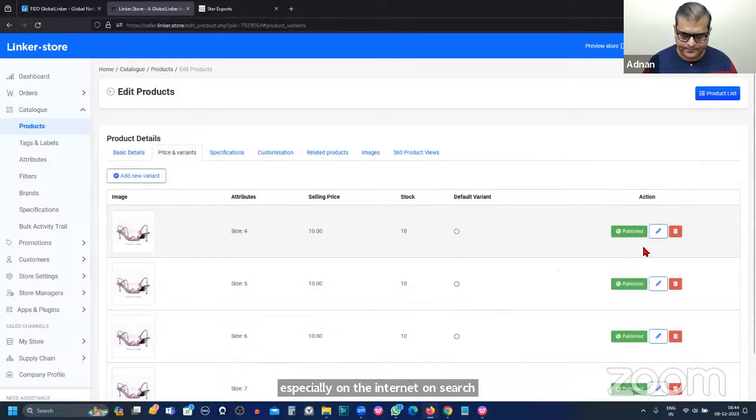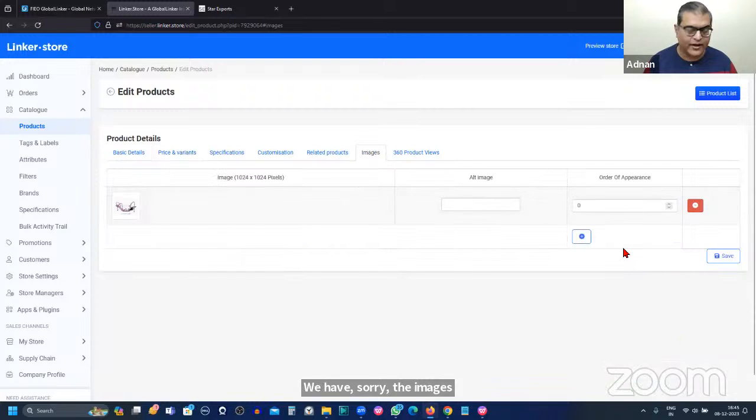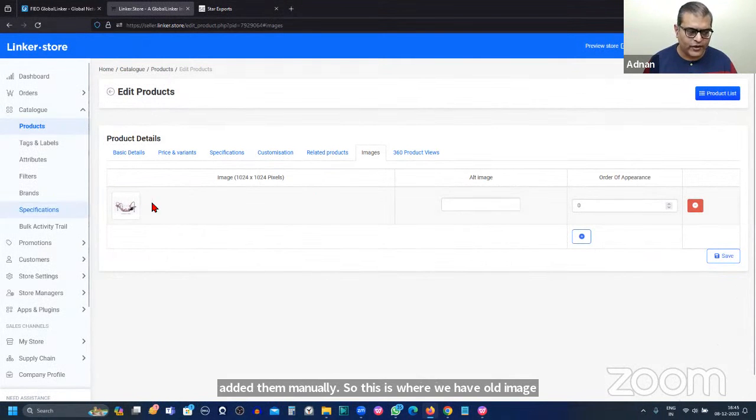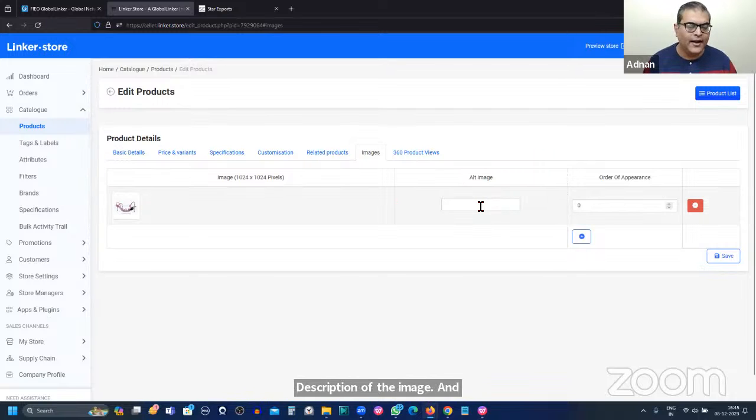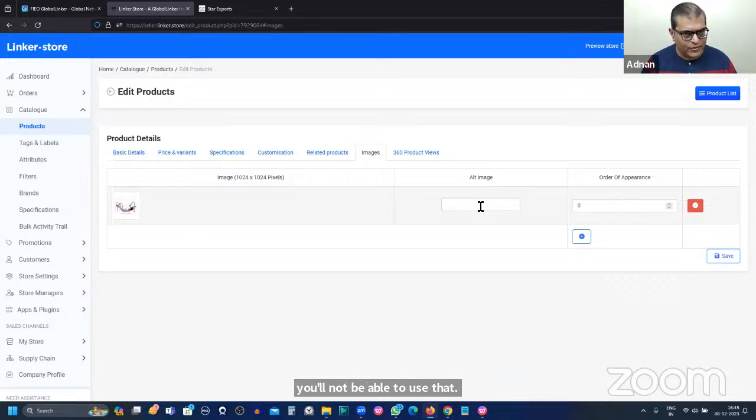In addition to that, for images, the images are available here because I had added them manually. This is where we have alt image, and this is where you can input the description of the image. Alt image is basically a description of the image, and it is used for two purposes. One is by the search engines for indexing these images or making sense of them. Second is when a visually impaired person is looking at the website, the device that they are using describes the images. So if you haven't added a description of the image, you'll not be able to use that. Here again, you don't have to write a paragraph or a lot of text about the image. Just describe that image. It is like you're writing a tweet, and within that tweet you are describing the image. So it's simply a description of the image.